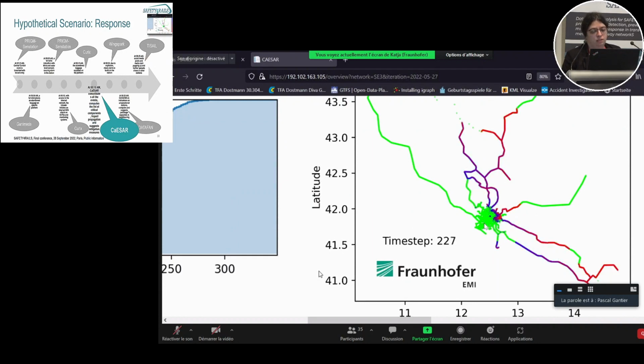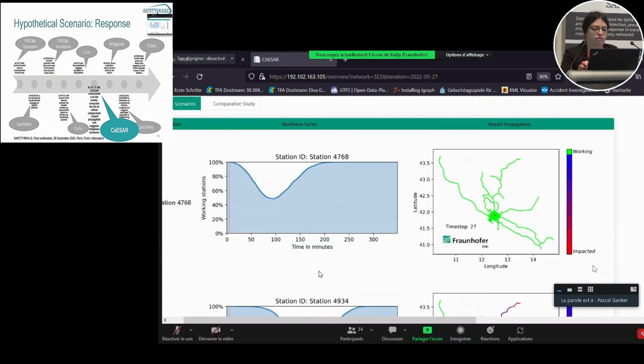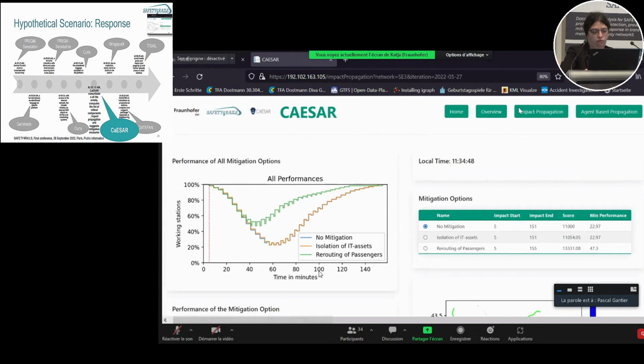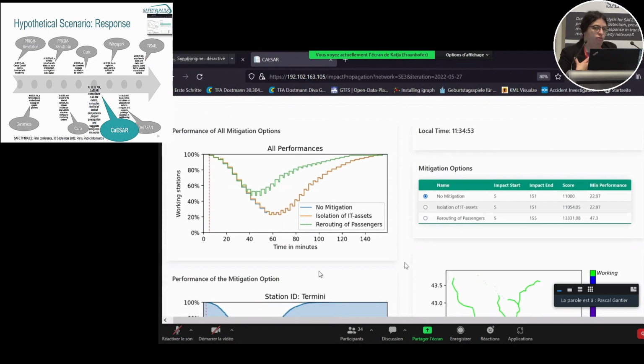And on this side here, we can see how the network recovers. So which parts are working again. And we can also have a view on the impact propagation in detail. So we can then compare different mitigation measures.